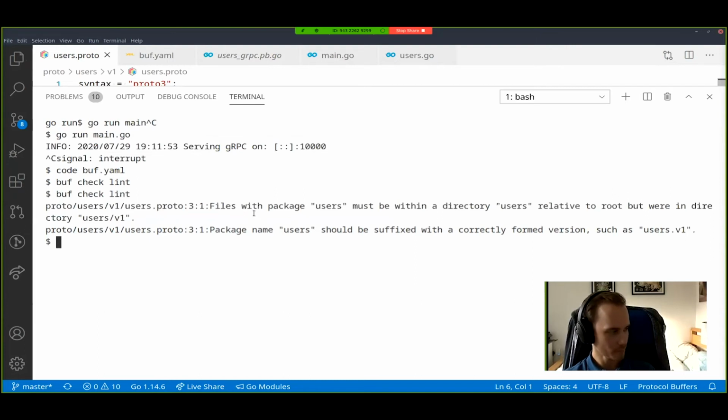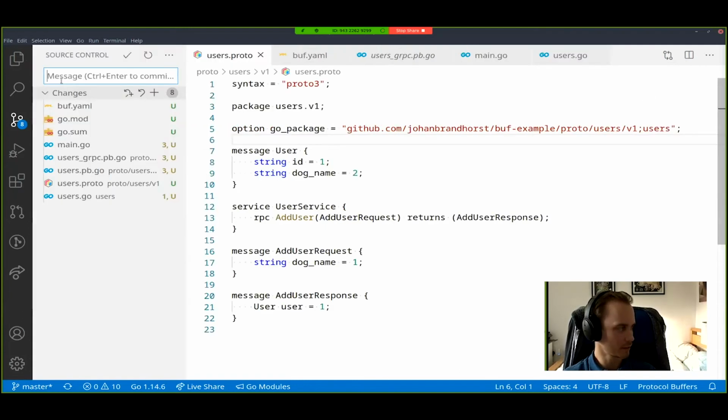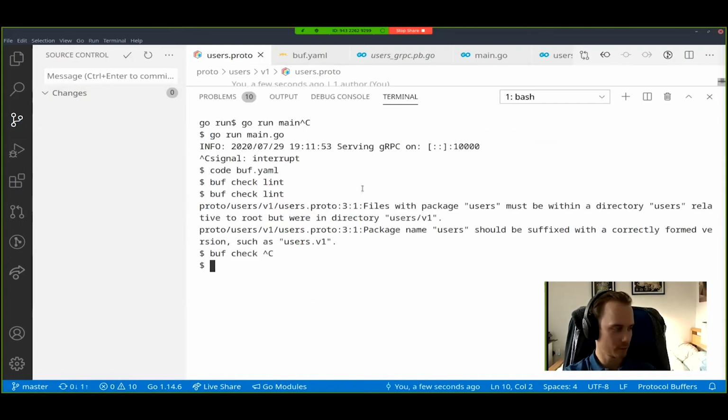Now, another even more interesting part, you know how we were talking about API compatibility the whole time? Buff check breaking is, okay, so the first thing we're going to do is actually commit all of this now that we have something, because we need something to compare to. So we'll just call that whip, and then we can do buff check breaking against input. And that will check the current workspace against master. And of course, because I haven't made any changes, there are indeed no breaking changes.